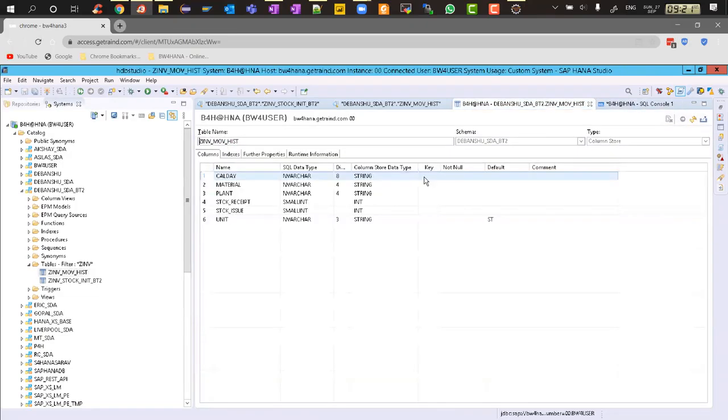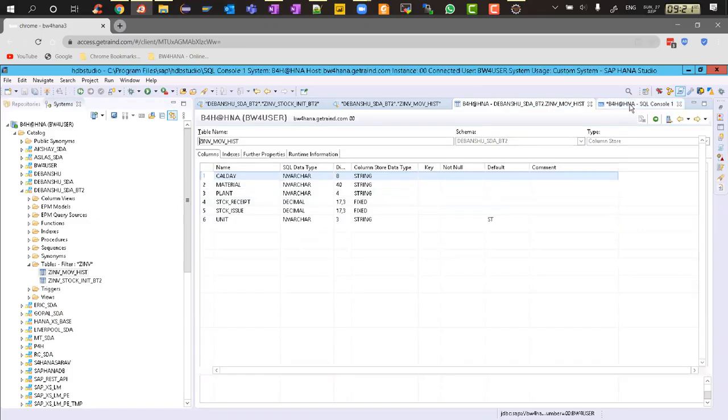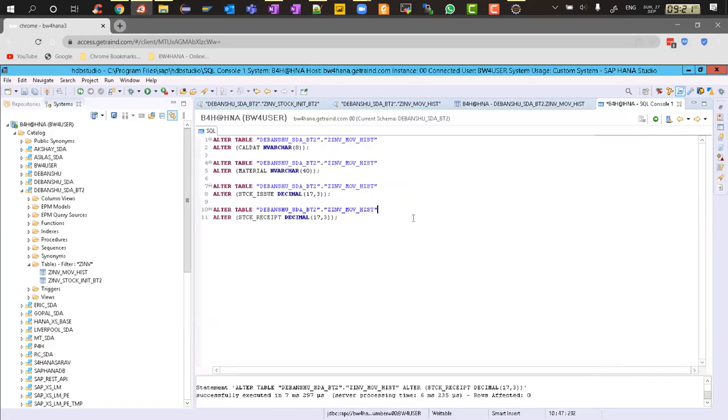Yep, done. So now you refresh this and the data type should show you correctly: nvarchar 40, decimal 17.3, decimal 17.3, and then we have the unit as 3. Okay, so these are the SQL statements, the format of the SQL statement if you want to change the data type. Of course, make sure that it is compatible and not resulting in a loss of data, and then you can easily do that.